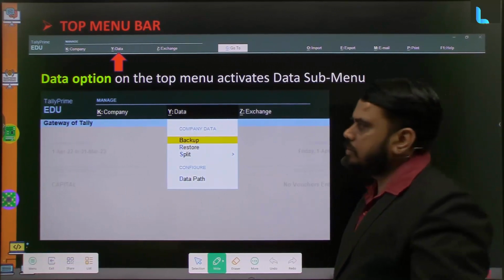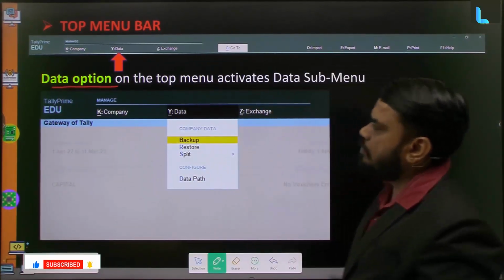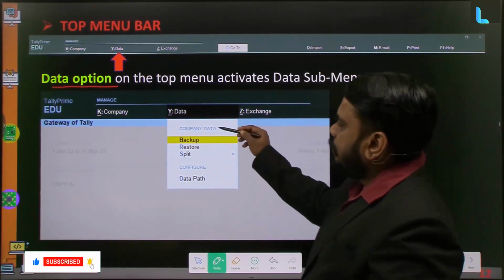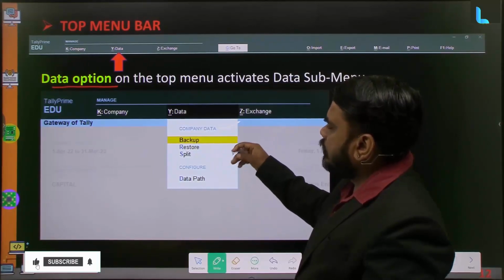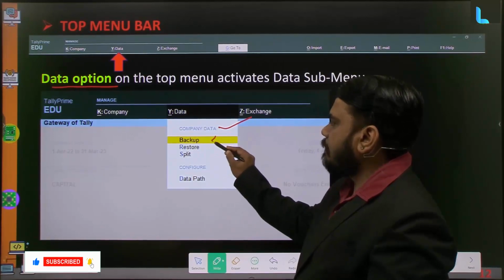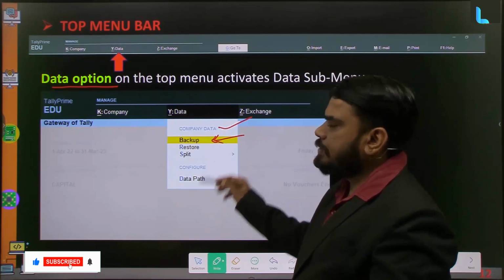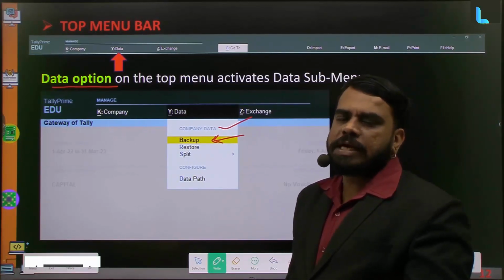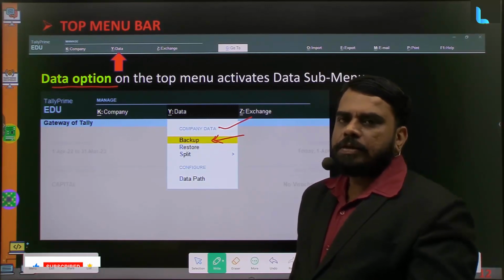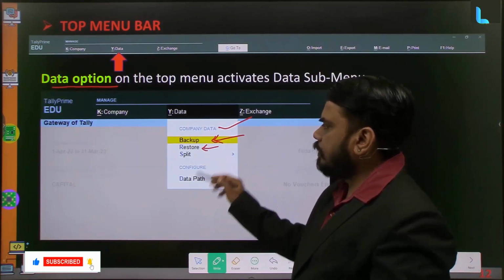Next is the data option. So in the data option, this is the menu. The keyboard shortcut is Alt plus Y. Here you will be able to work with respect to the data, that is the company data. That is, we can take a backup of our company data. The reason for taking a backup is for safety purposes. If the system or Tally crashes, from the backup data which we have backed up, we can recover or restore. So that is restore actually.